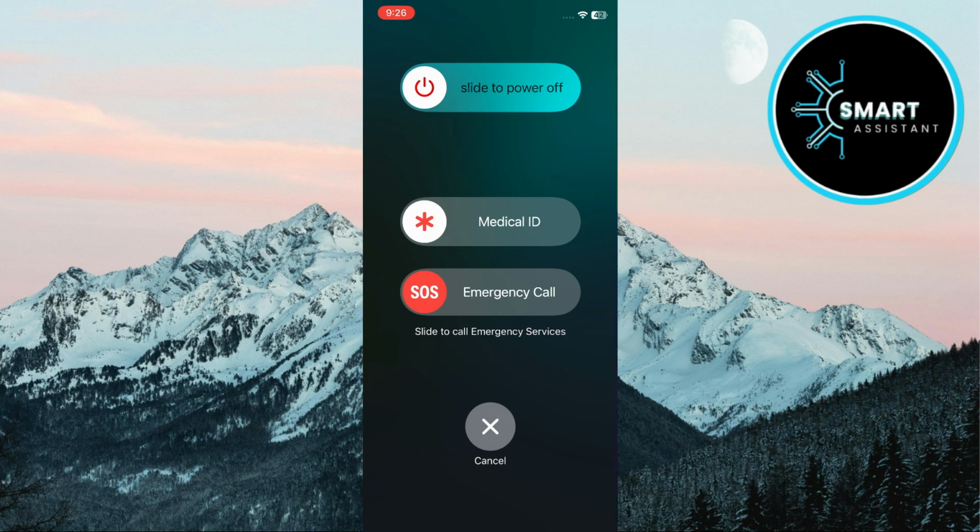And that's it! These steps should help you fix any freezing issues with your apps in iOS 18.1.